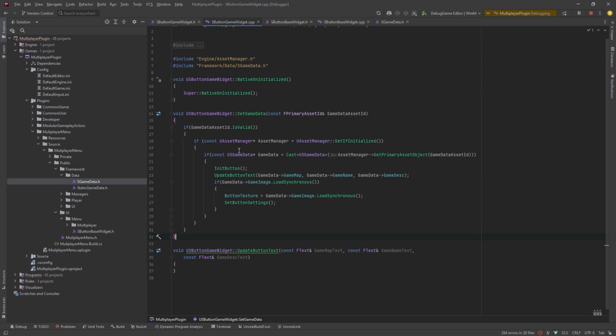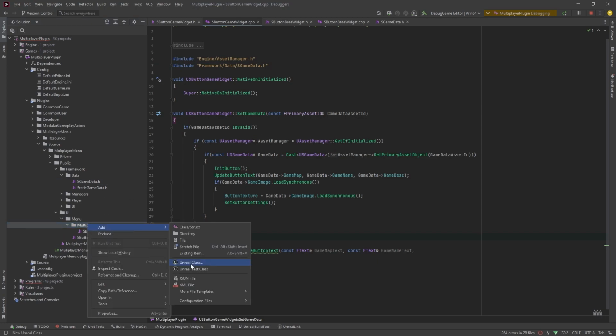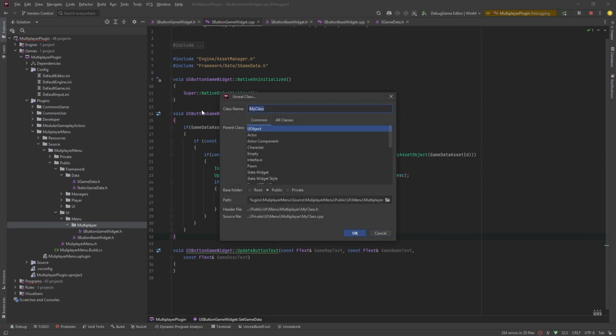The next thing is we want to create an actual game display widget, which is going to encompass this. So come back into multiplayer, add a new class. This is going to be called GameDisplayWidget, and it's going to inherit from CommonUserWidget, because it's not going to be activatable on its own. It's just going to be used within a widget, so we're just going to use a common user widget here.